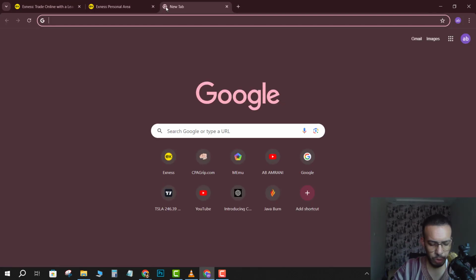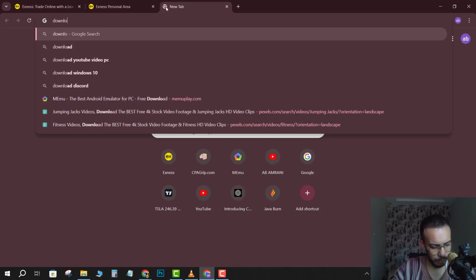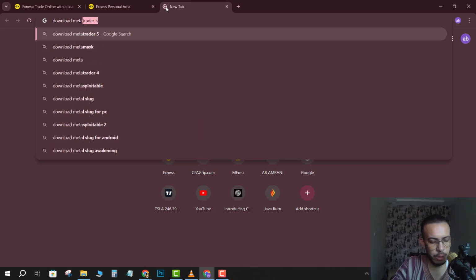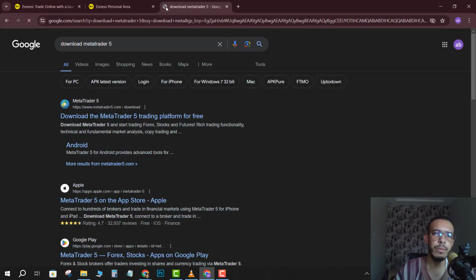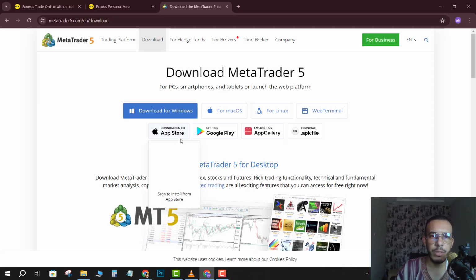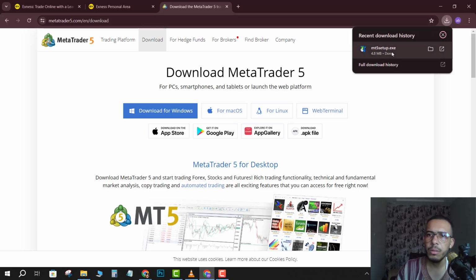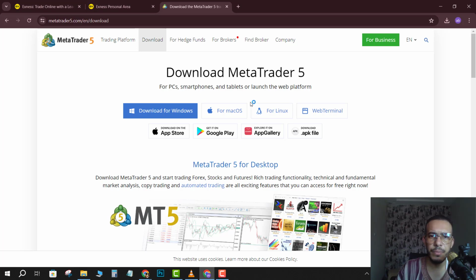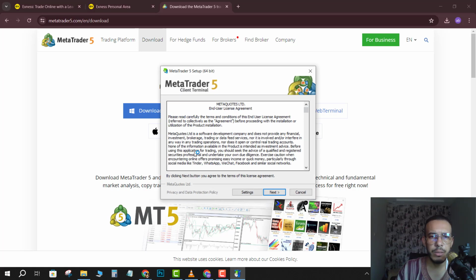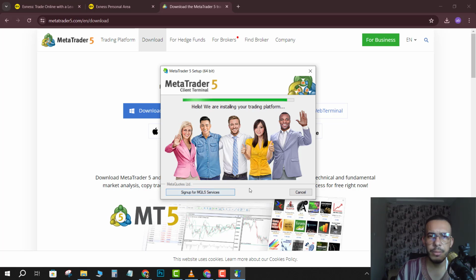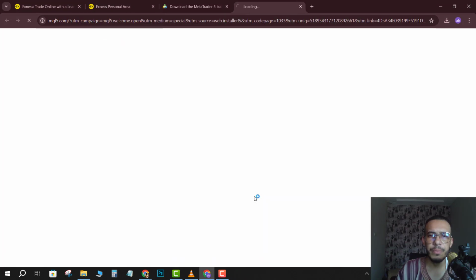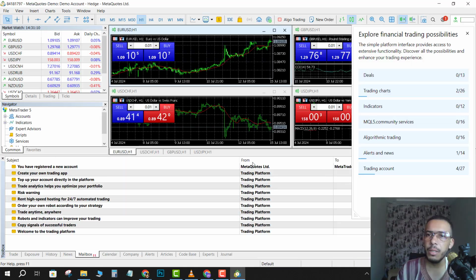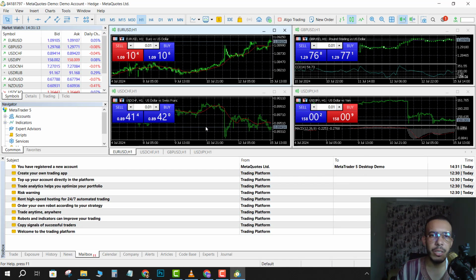So go to Google and type download MetaTrader 5. Click on it and choose your operating system. For me, I have a Windows. Okay, click on it. Yes, click next. Now click on finish. And as you can see, this is MetaTrader 5.